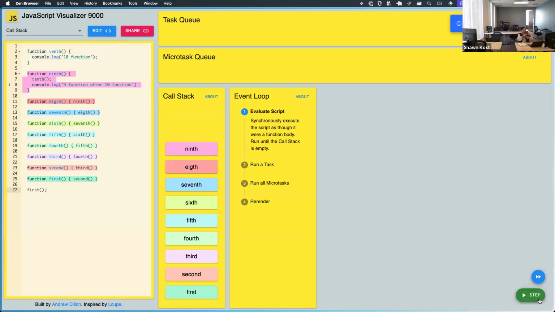Well, now I'm still in my 9th function. So I finished 10th. Well, what else comes inside of my 9th function after 10? The console log. So now I'm gonna see my next console log: 9 function after 10 function. There's nothing else left for me to do inside of the 9th function. So now I pop it off the call stack, and then we do the same thing.